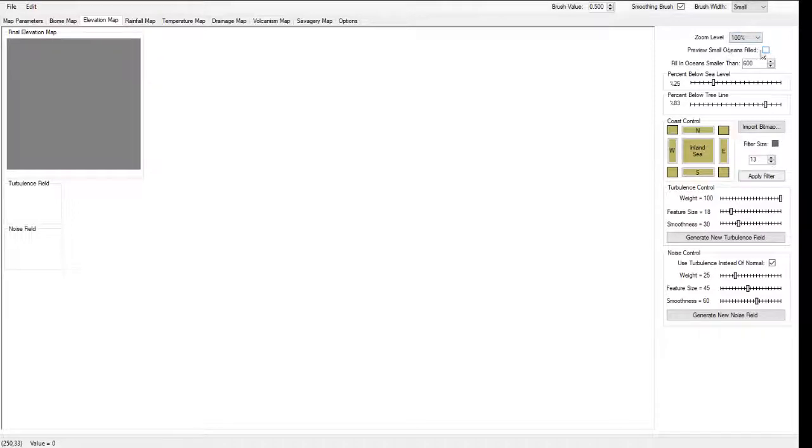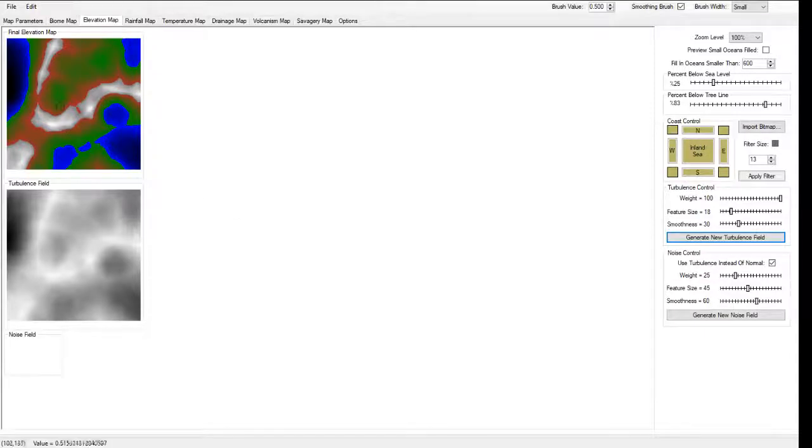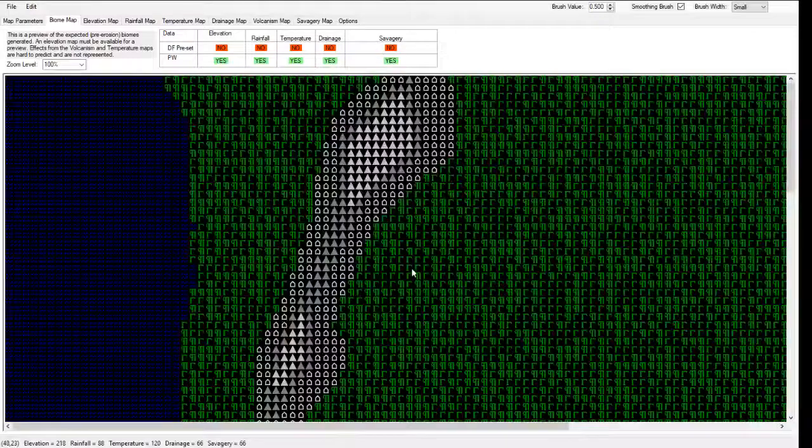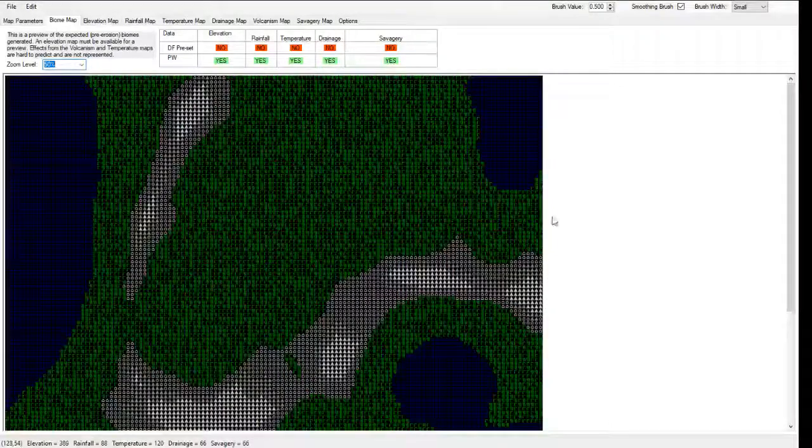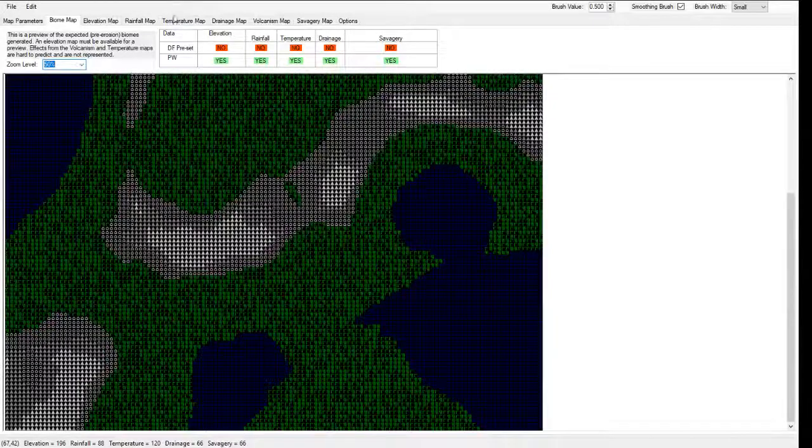As you can see, all of this looks a little confusing at first, but it's not as complex as it seems. This tool is much easier to use than Dwarf Fortress itself. If you want to get started before changing any of these options, just click Create New Turbulence Field. As you can see, it's already created a little map over here. If we come to the biome map, zoom out, it's already created a little map. Now, this doesn't take into account any temperature, rain, drainage, or any of that yet. We still haven't set those up.